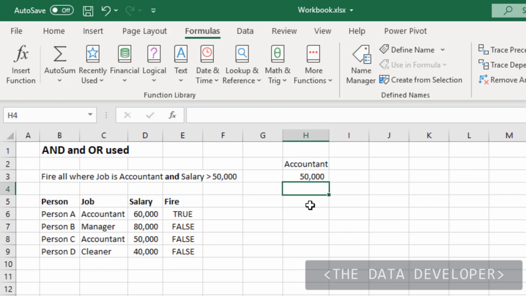But in this formula, like I said before, we're going to use the AND and the IF formula together. Currently you will see that we don't want to see true or false, we want to see maybe the word fire or the word keep. So I'm just going to write it in the next formula.